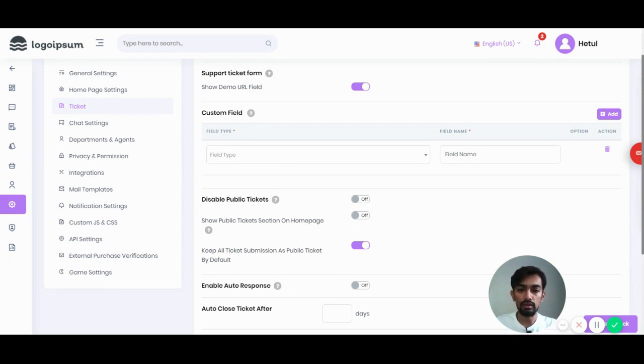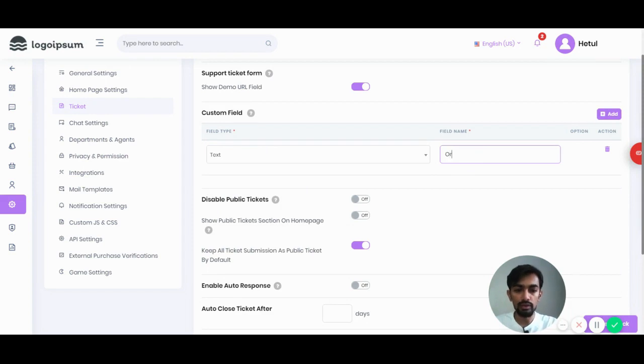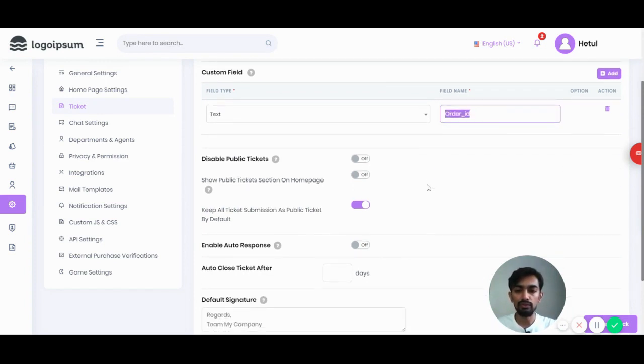Say, for example, I want to also capture the order ID on the ticket form. So I can add one field saying, say, text. The name would be order ID. Right, so the moment I add this particular order ID, this field would be visible on the ticket query form.